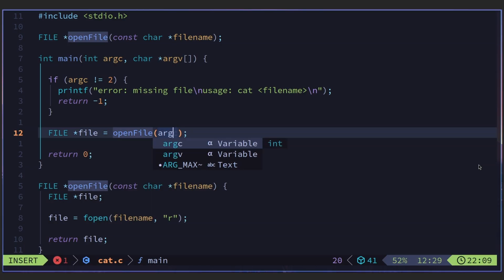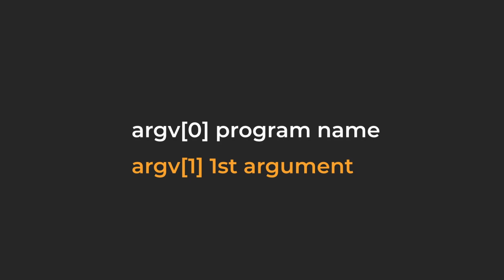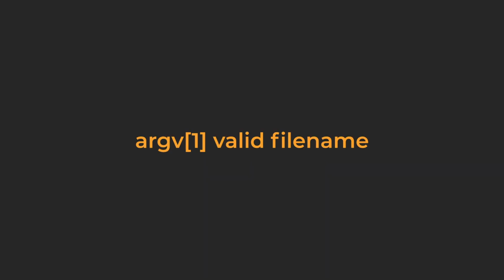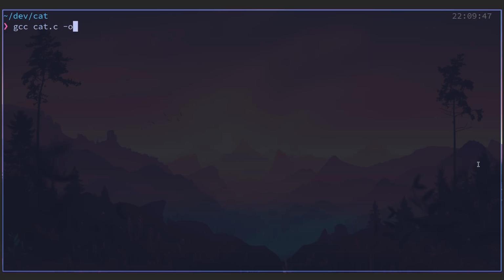And the argument we need to pass to our function is argv1. And if you recall, argv0 is the program name, and argv1 will be the first argument we pass to our program, which in our case should be a valid file name. Okay, let's try compiling it and running to see if we get any errors. Alright, nothing seemed to have broke, so it might be okay.